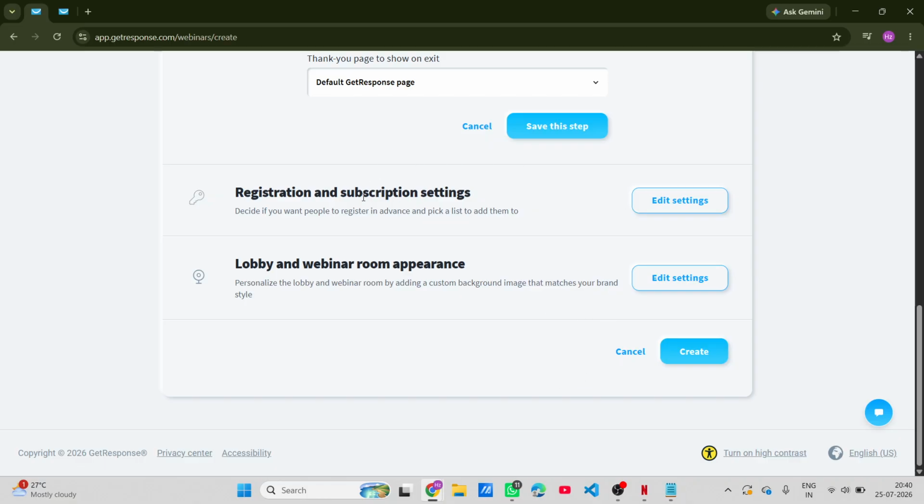After you've configured your settings to your liking, it's time to take a look at the registration settings. GetResponse makes it easy to capture leads by allowing you to create a registration form right here. You can customize this form by adding fields that you think are important to gather information from your attendees. Common fields include their name, email address, and perhaps even their location or specific interests related to the topic of your webinar.